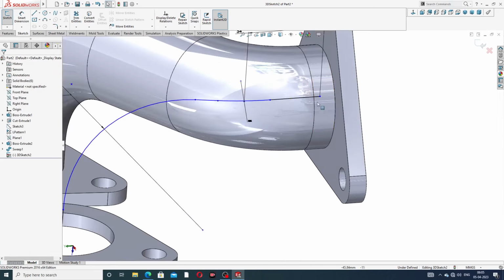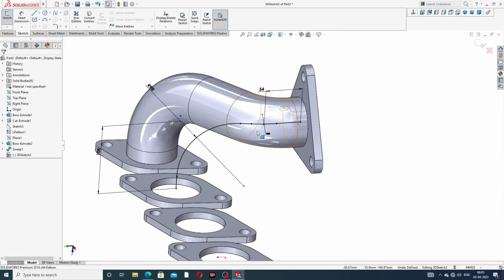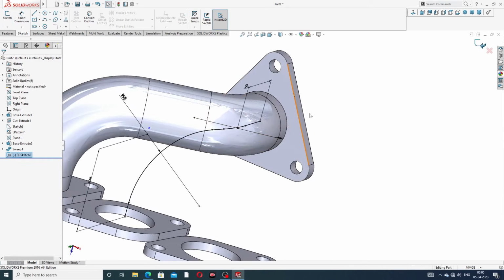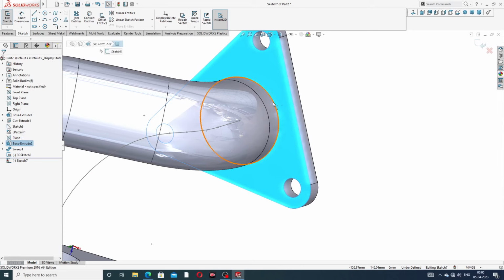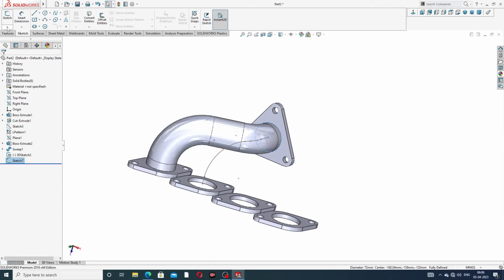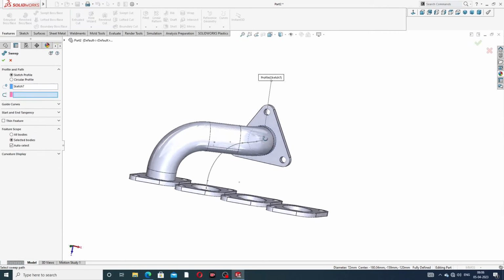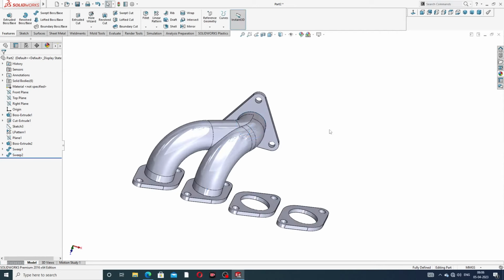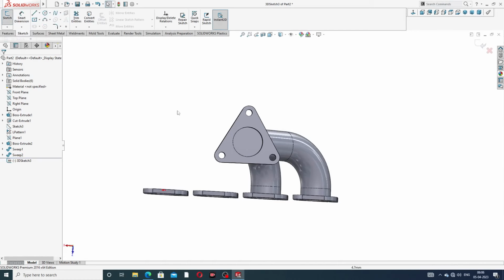Okay, this is perfect and correct, and also exit and also use this sketch and draw this and convert entities and exit. This profile is created here. Okay, swept boss base, and this profile is automatically selected here and this path is this, and correct. Okay, this is perfect, and two lines are created here easily.